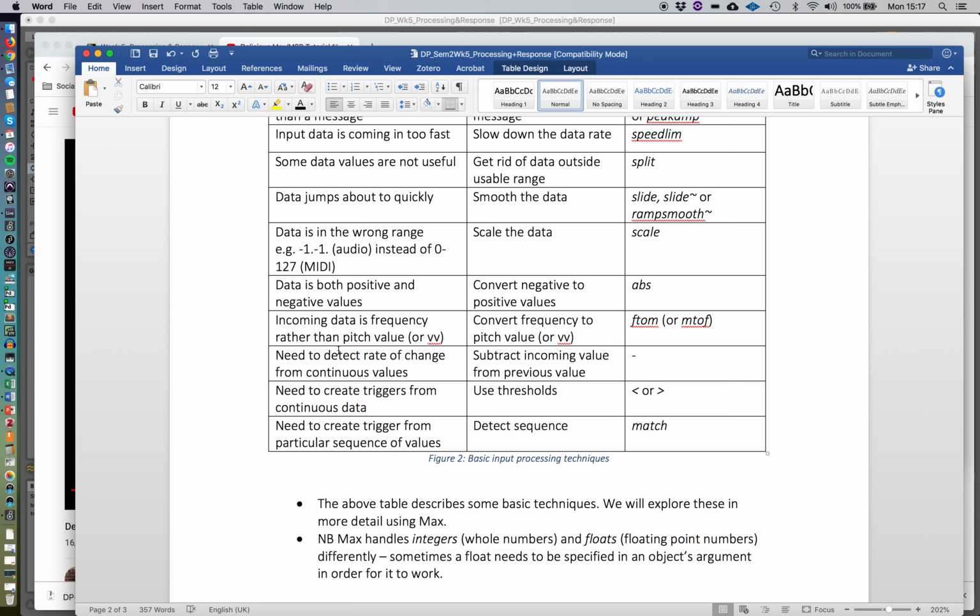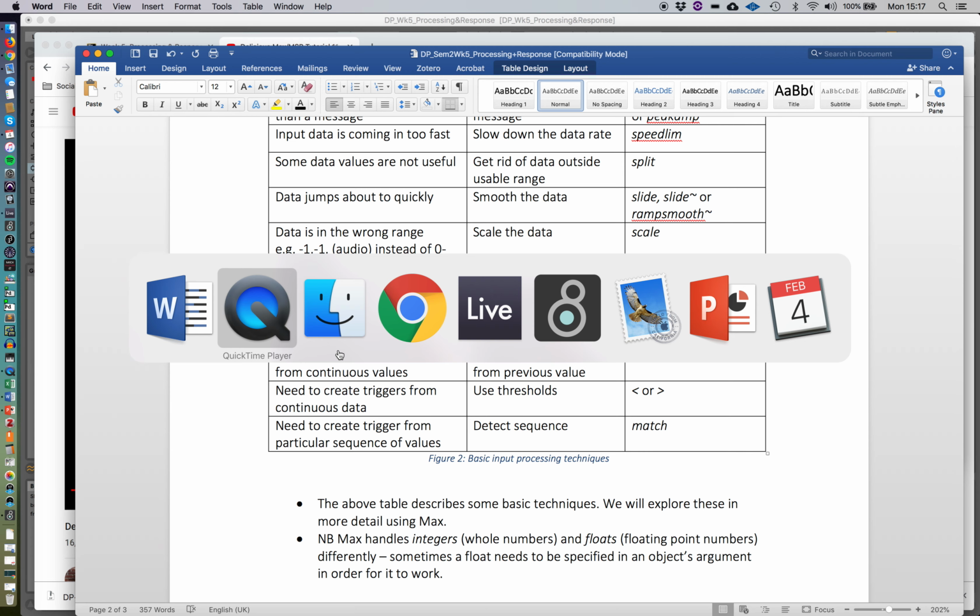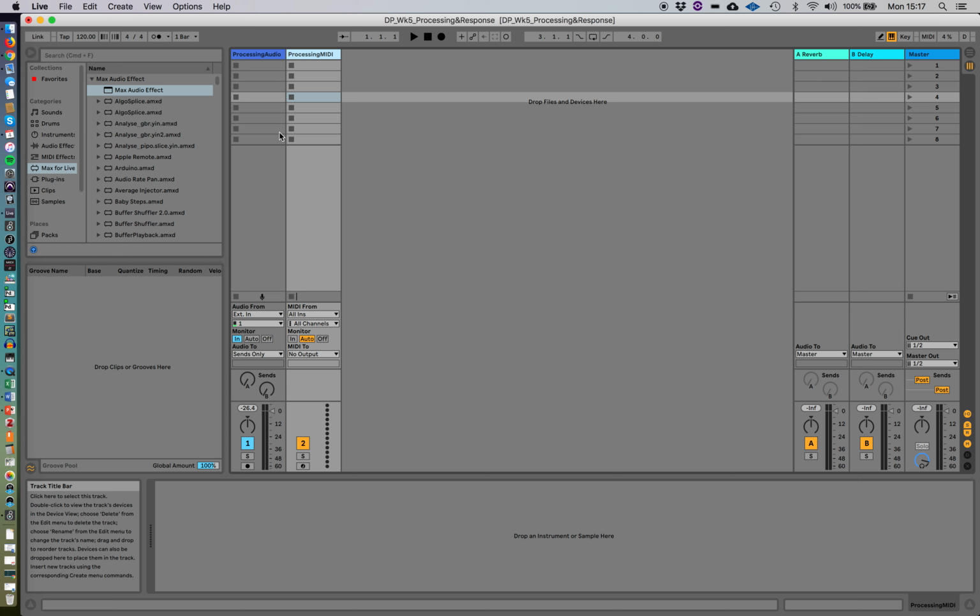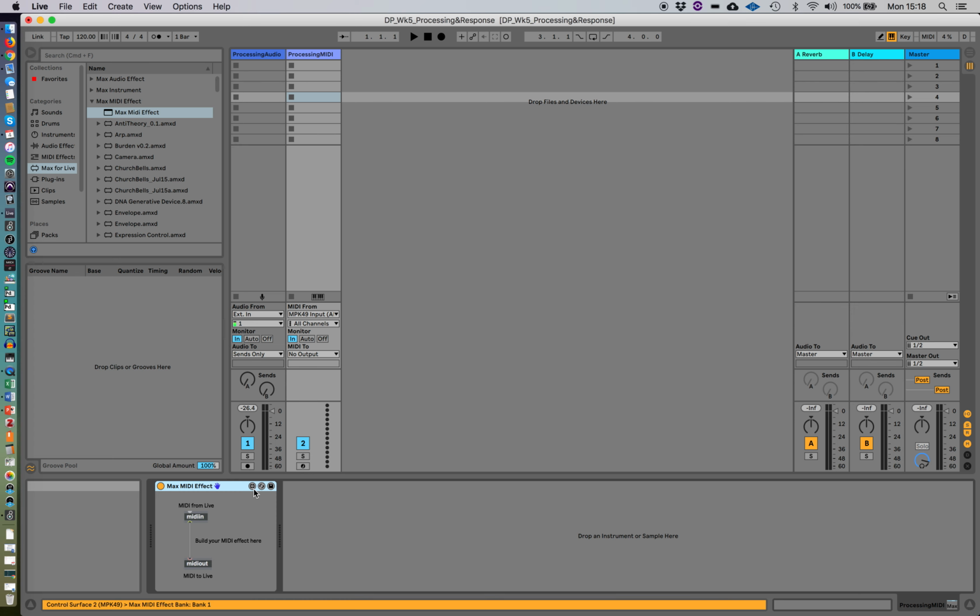And then the final one is we're going to create a trigger from a particular sequence of values. We've looked at that before using match, but we'll recap that. I don't have some Wiimotes to hand, so we're just going to use continuous controllers from our MIDI controller instead, because that will serve the same purpose. So in my live set, I've got a MIDI track set up. I'm going to choose my MIDI controller and monitor the MIDI coming in, and then create a Max MIDI effect here, and open that up.